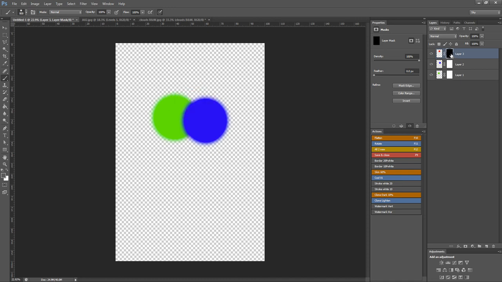Alright, so with a black mask, I can now take my brush. Let's set the foreground and background color back to black and white. I'm going to use the shortcut, which is D, and then with X you can flip between foreground and background.